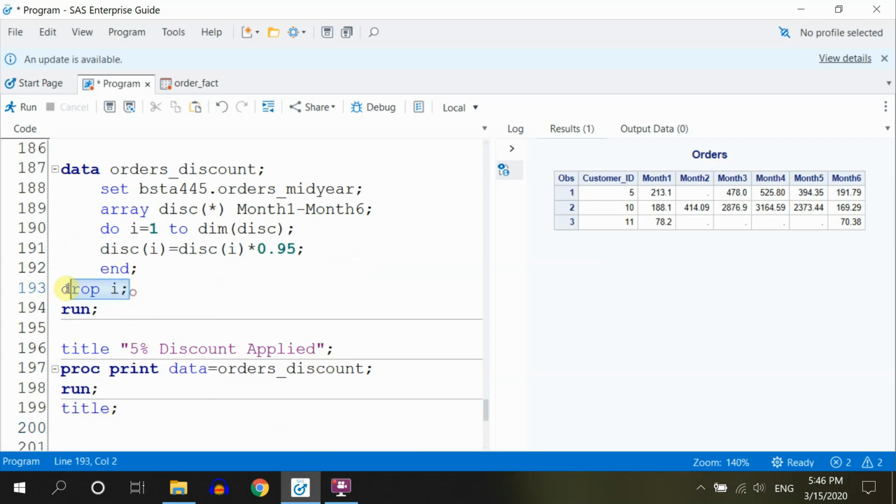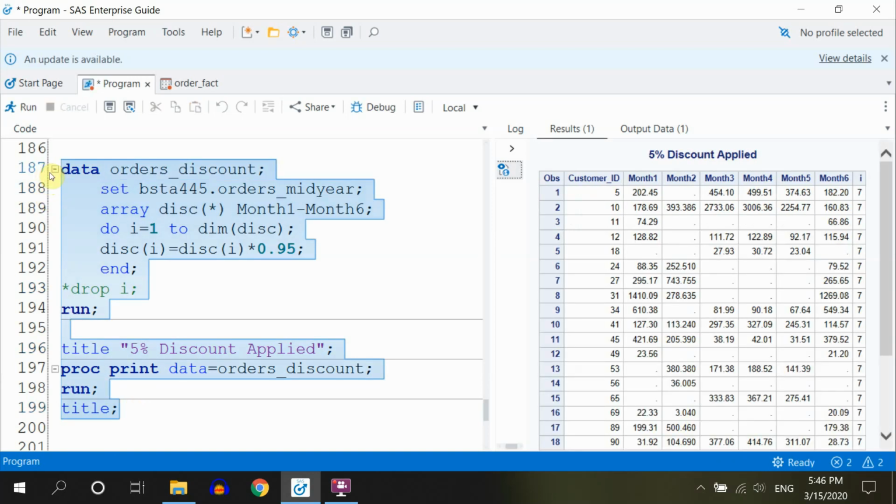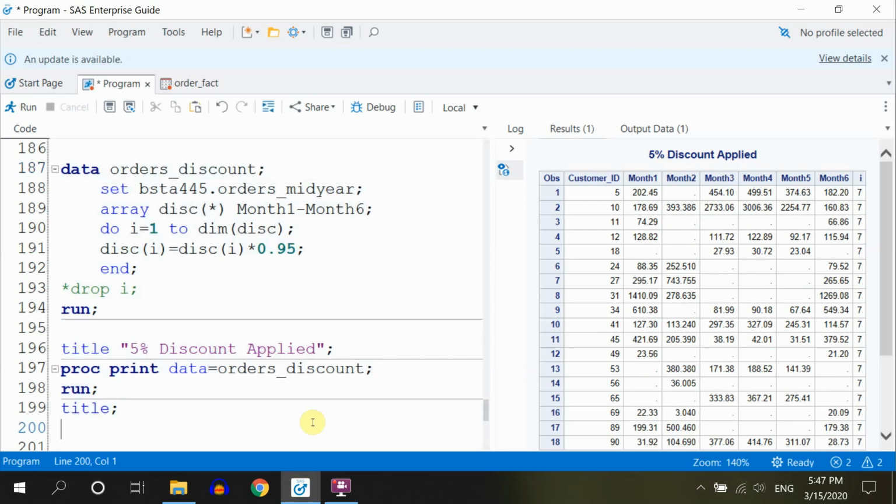Perfect. So maybe let's not drop I now, and let's see how many iterations we have. Oh, sorry, actually I can just turn it into a comment. So we're not going to apply it now, but we will apply it later. So let's do it. We have our discount applied, and again you can observe that there were 7 iterations. And yes, so this is our month 1, month 2, and so on. So now the values should have been discounted by 5%.